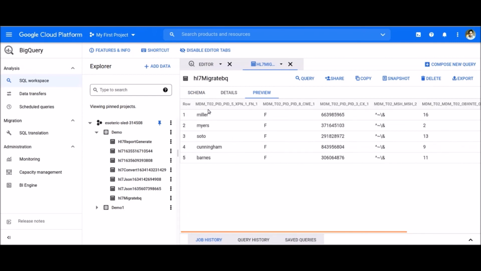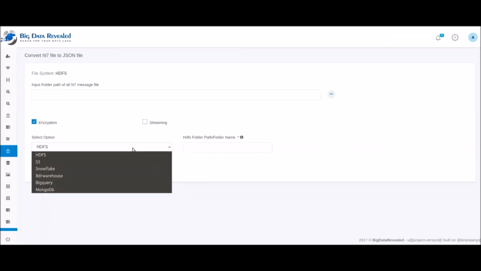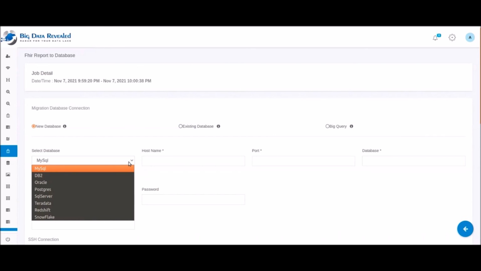Here are the current source file systems the HL7 migrated JSONized data can be written to, and here is a list of the current data sources that the user-created reports may be migrated to. Of course, with AES-256 encryption.